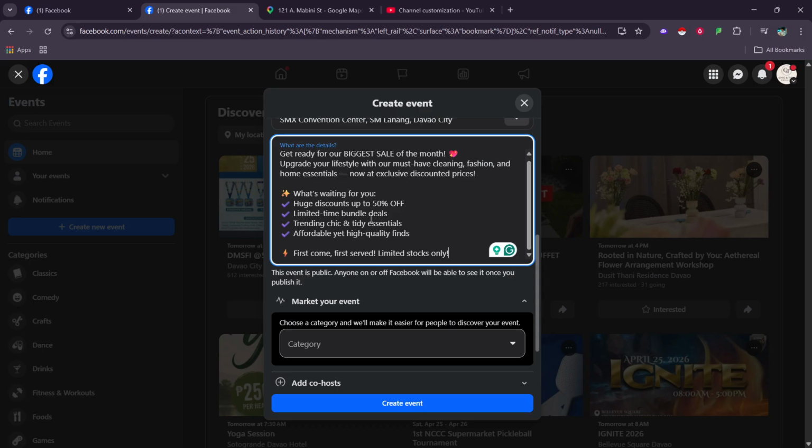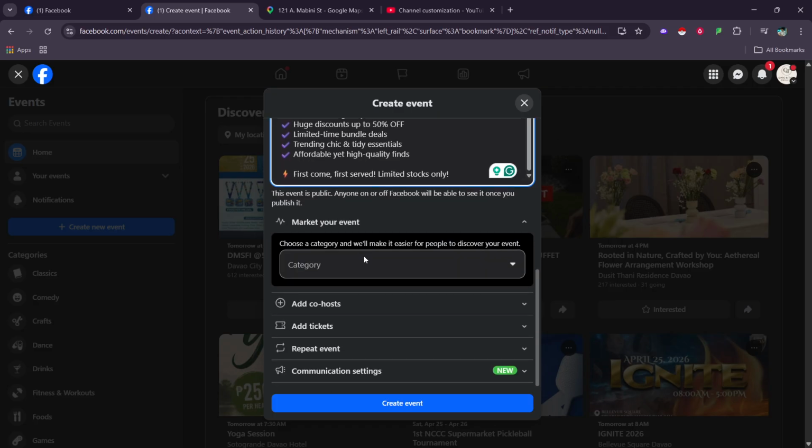Add a description that gives people everything they need to feel confident attending. Share the purpose, what to expect, any materials or preparation required, and who will benefit most. Clear, friendly language goes a long way.